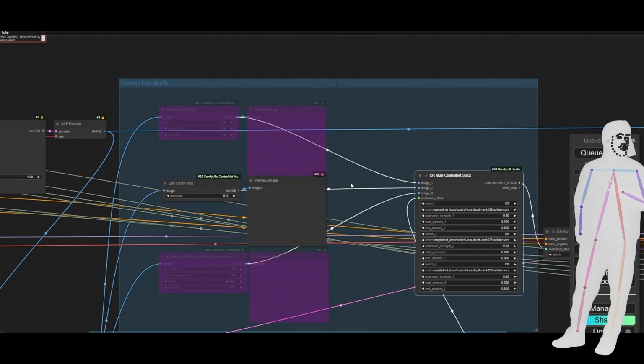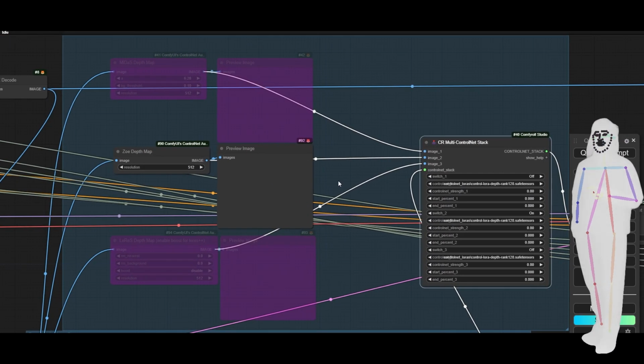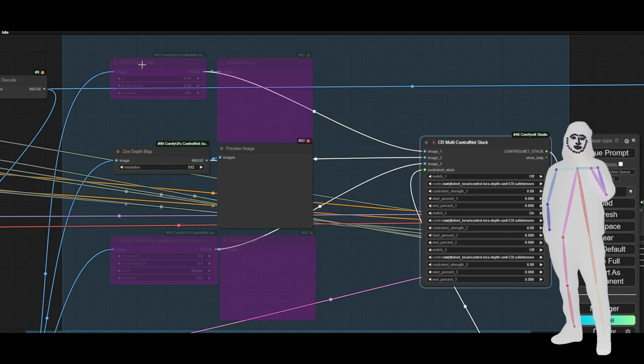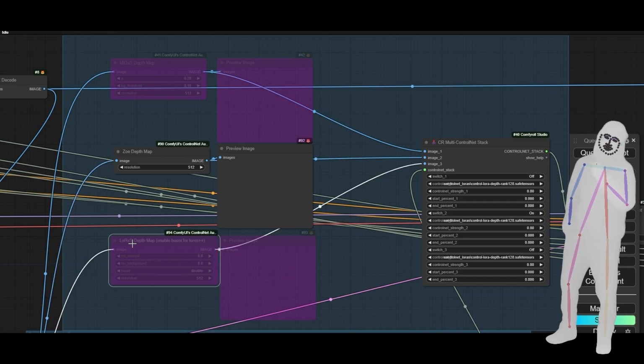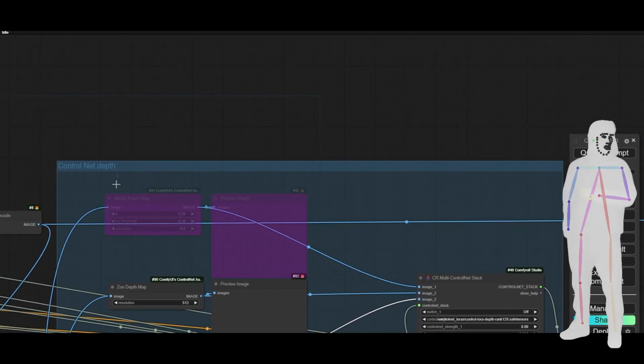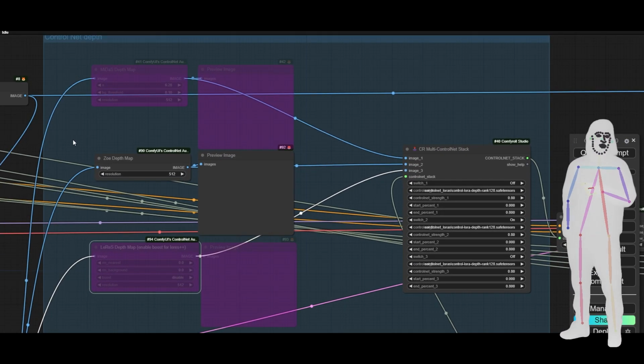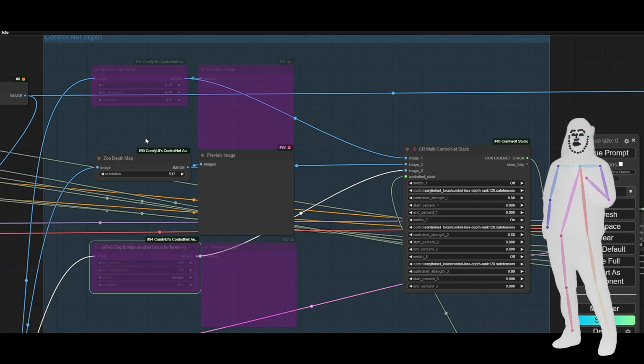What I've done is I've put in the basics for you. So for ControlNet depth, we've got Midas, Zoe, and Leres. If you want to add in Marigold, you could chuck it in up there, but that's a whole other custom node. So I wanted to carry on.